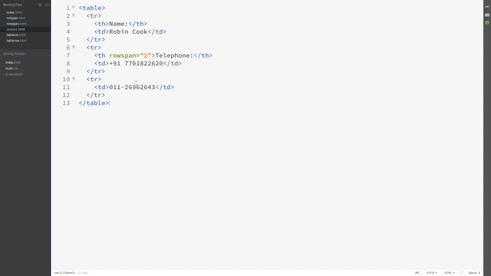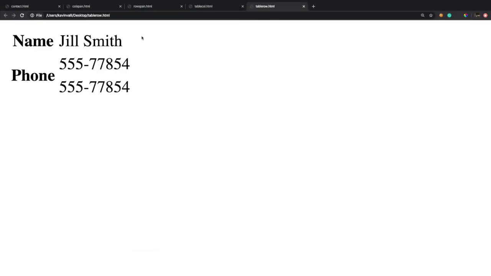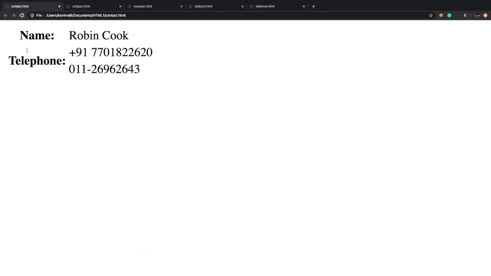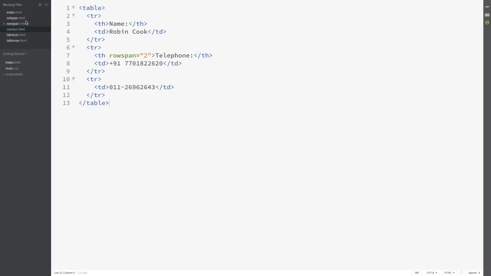Let us save this and then view the contact.html in the browser. So let us go to the browser and refresh contact.html. We can see that the name, Robin Cook, and the telephone numbers are already there. So it is your wish if you want to put the colspan or rowspan. I've linked both of them in the description.